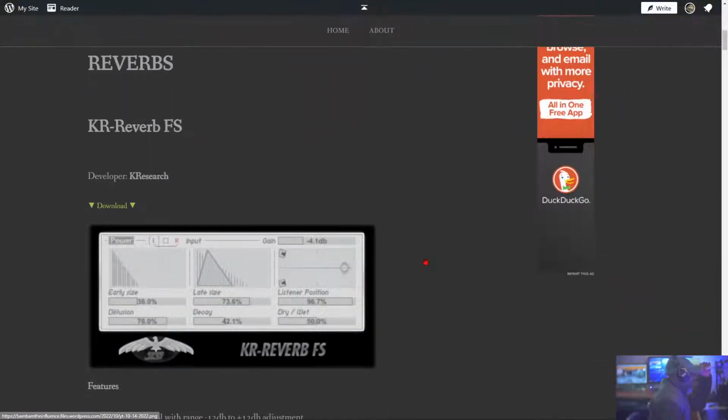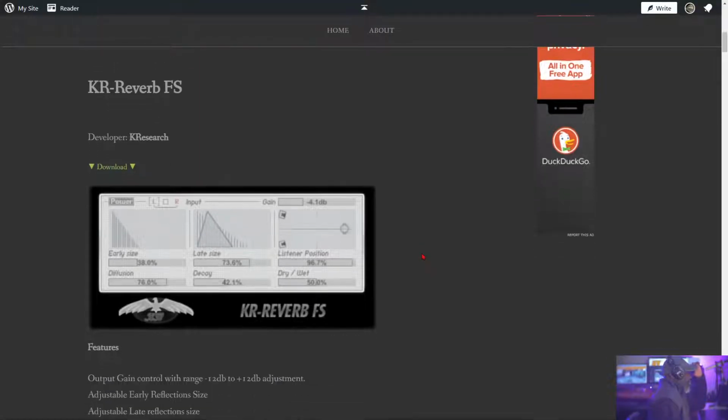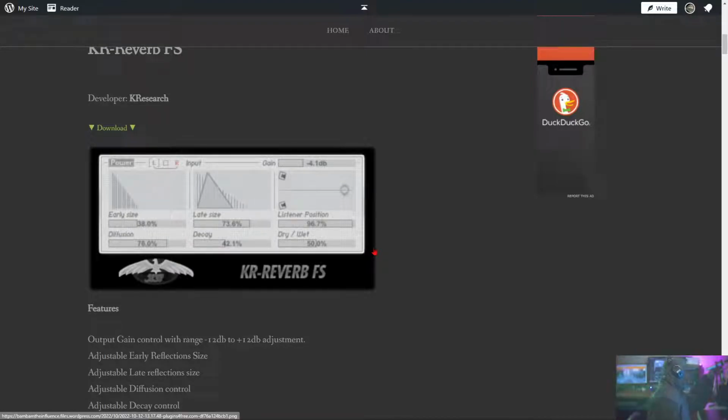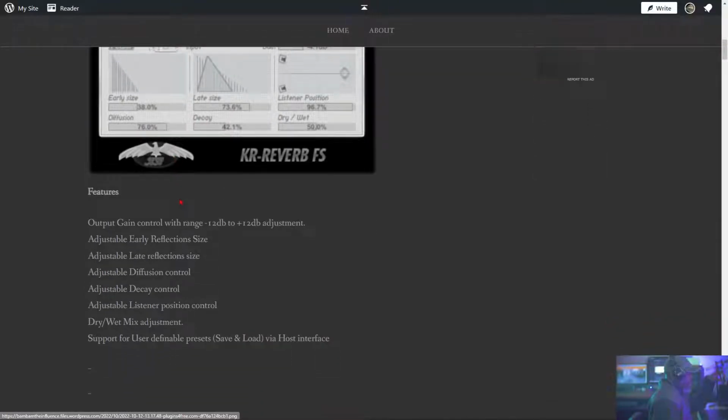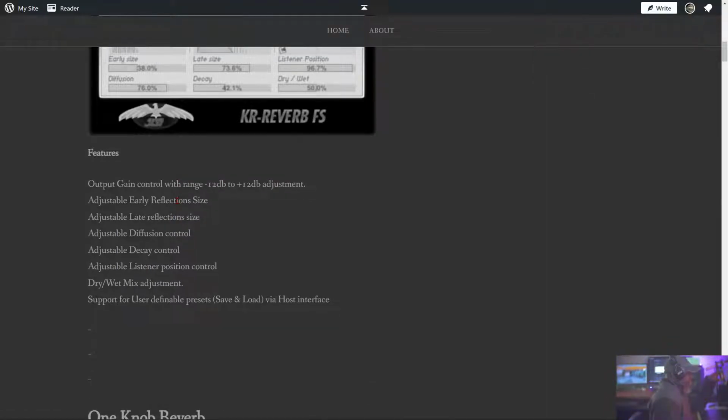So we have KR Reverb FS. This one is kind of old. You could tell by the interface, but it's still very effective. It has some decent set of controls. So you have early size, late size, listener position. So it is a stereo reverb, and it kind of gives you a lot of control over the space and the positioning in the space. There is diffusion, decay, and then there's a wet dry mix. So that one is pretty versatile.